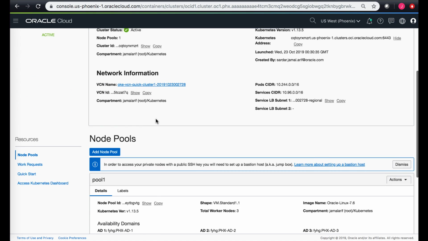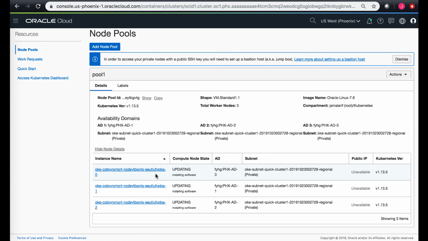Once the master is active, you can see that the worker nodes have started to come up, and now it's installing the basic software like the Docker container runtime and additional software related to the Kubernetes cluster. And once it's available, it would change the sign to active. There is no public IP associated with these nodes because these are not public subnets. These are only private subnets.